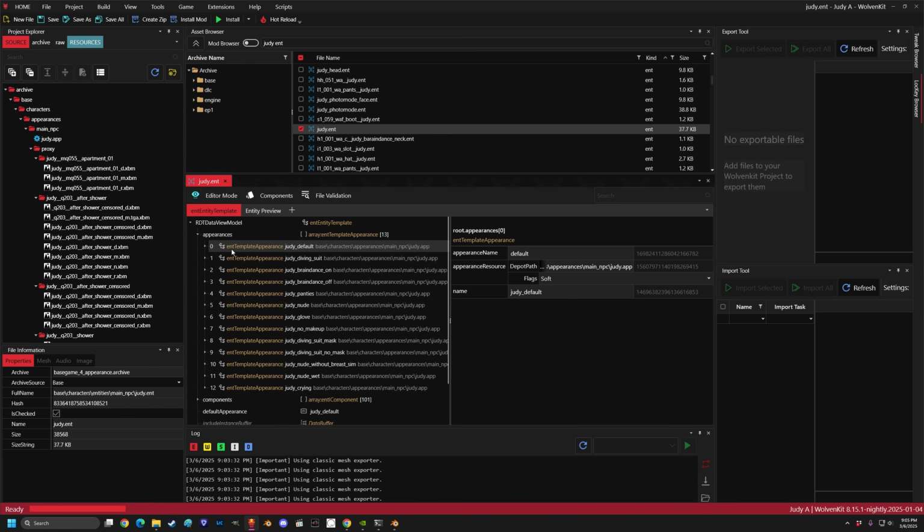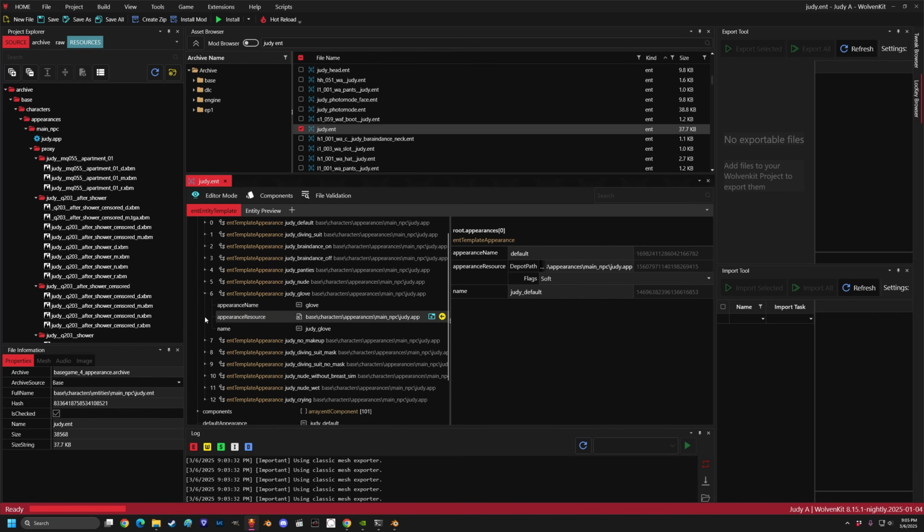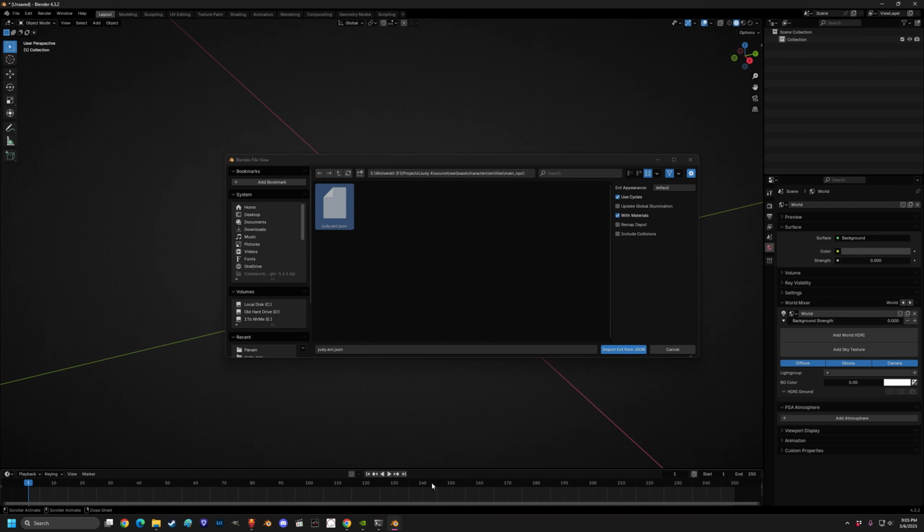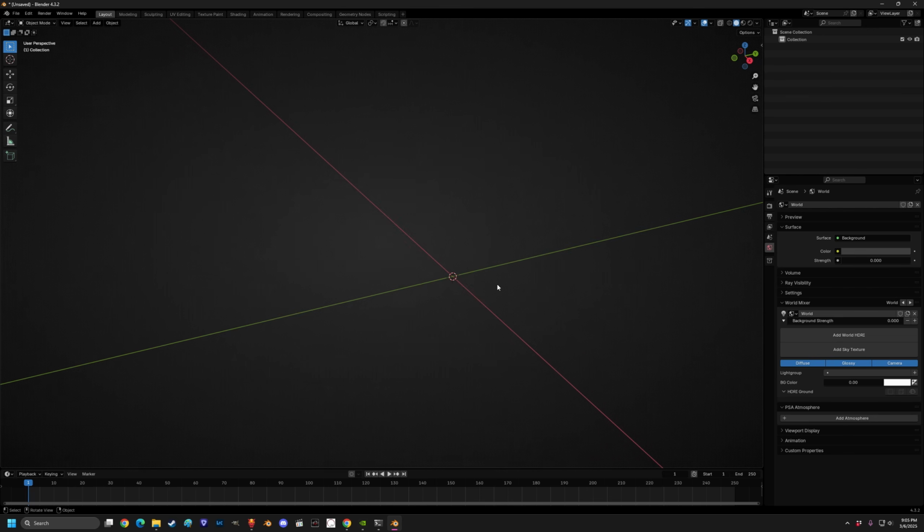So let's say we want Judy glove. You would click the drop down arrow here, or triangle, and then where it says appearance name, click that, and then you can copy the appearance name. Head back over to Blender, and we're going to replace the default with the appearance that we want, which is called glove, and then just click import ENT from JSON.